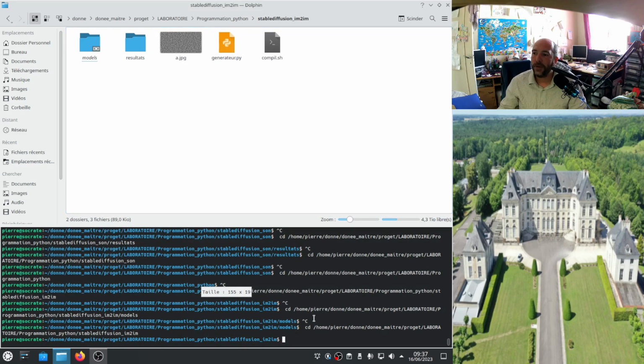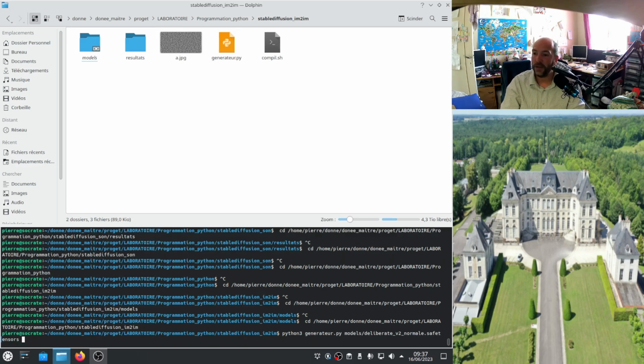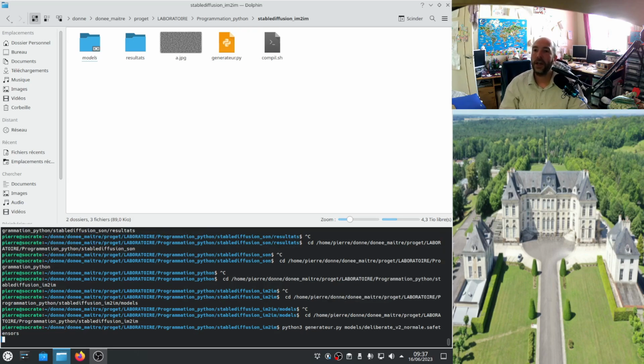To use the software, you need to write in your console python3 generator. After that you have to add a parameter which will be the path to your stable diffusion model. So here I have my shortcut to models and I will use Deliberate. As you see, I select the model Deliberate safetensors. There. After that you must wait for it to start.